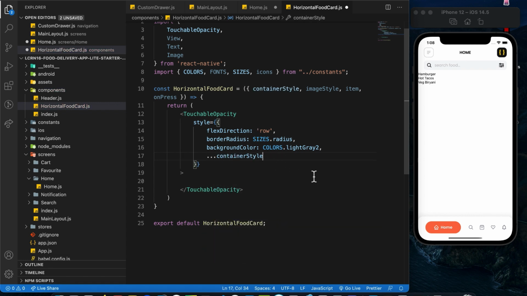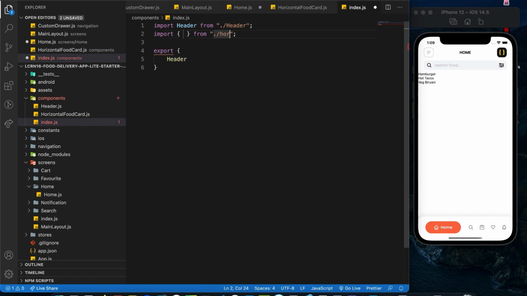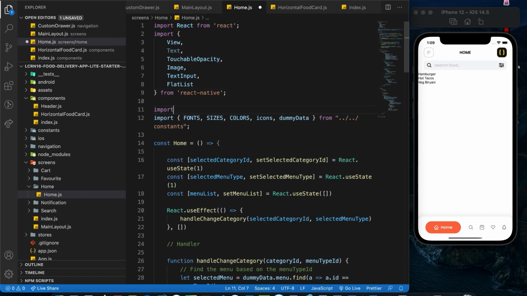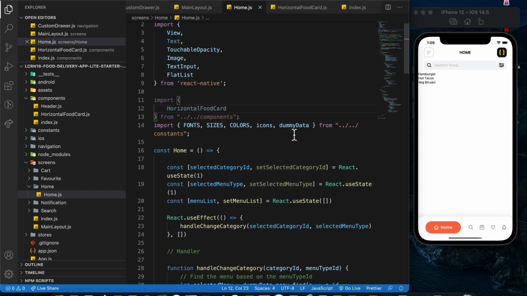Alright, now just to see if it works, I'm gonna save it first. Head over to the index.js file, and over here we need to import from HorizontalFoodCard like that, and we need to export it over here. Alright, save it. Now go back to the Home.js file, scroll to the top, and over here we need to import from components. Alright, and for this we will be importing the HorizontalFoodCard. Okay, save it. Perfect, so we have the HorizontalFoodCard container in place.